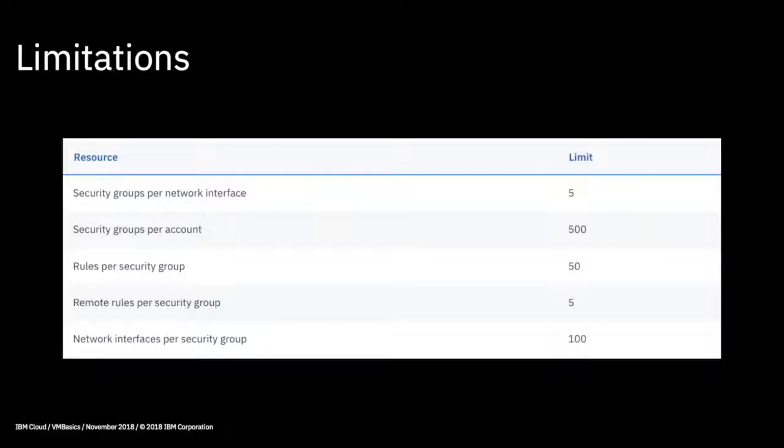You can have up to 5 remote rules in a security group, and a remote rule is one that specifies a security group as a source or destination. And you can attach a single security group to up to 100 different network interfaces.